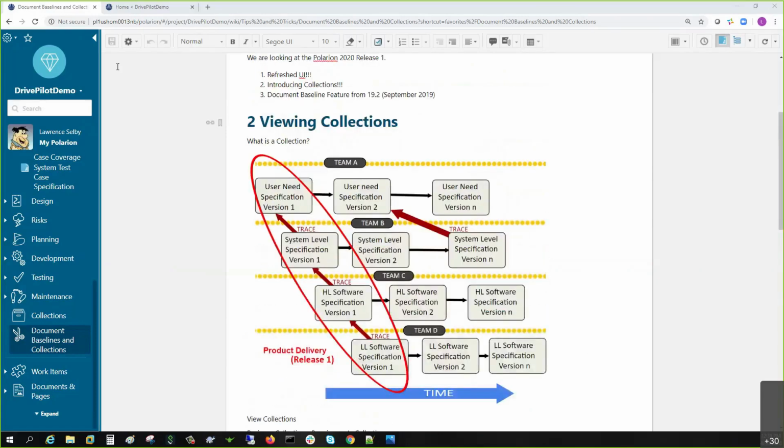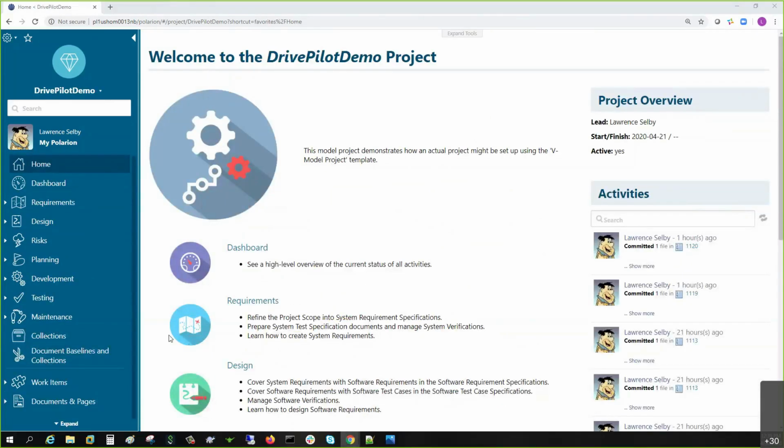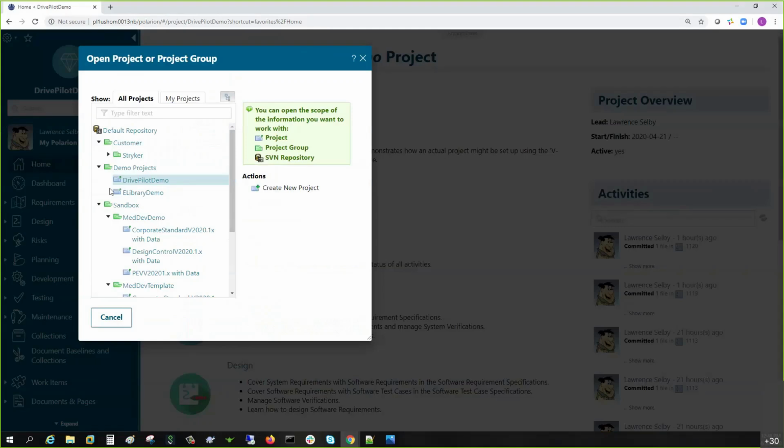Okay, so let's get to the demonstration. I'm here in the Drive Pilot demo project, and I think most of you on the call are familiar with basic Polarion. I chose this because it's an out-of-the-box demo project template that's included in the install. If you look here at Open Project Group, this is an option to install these projects.